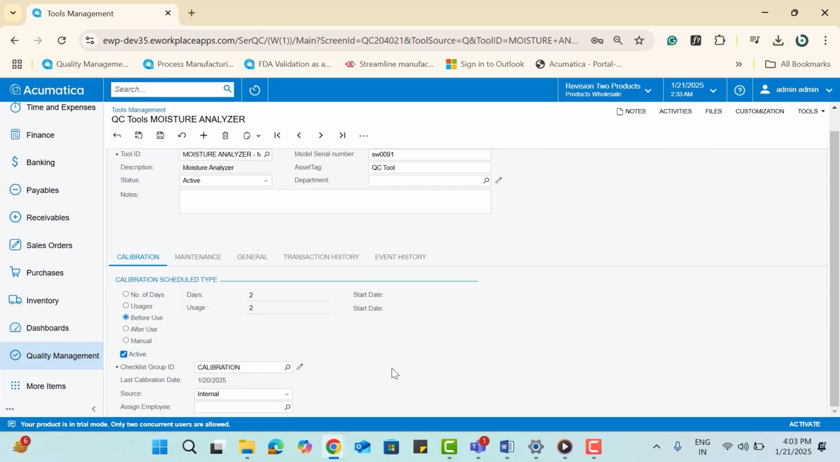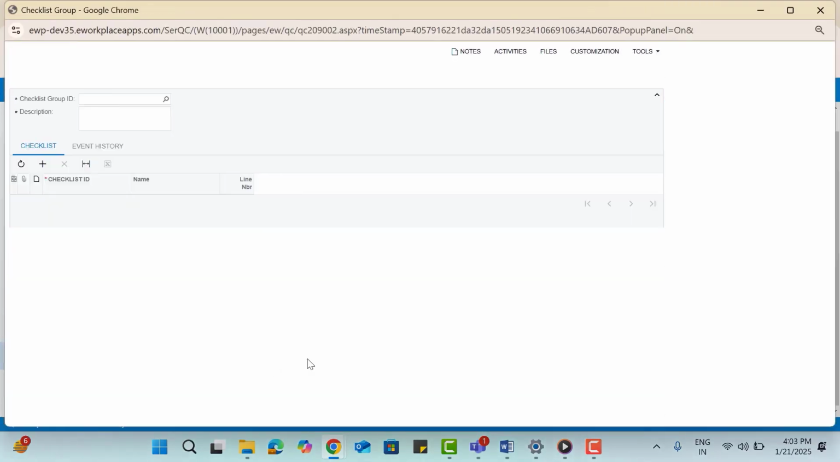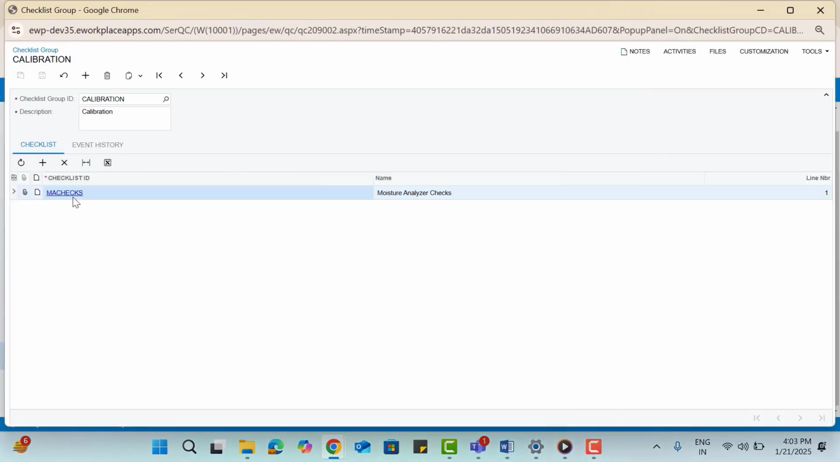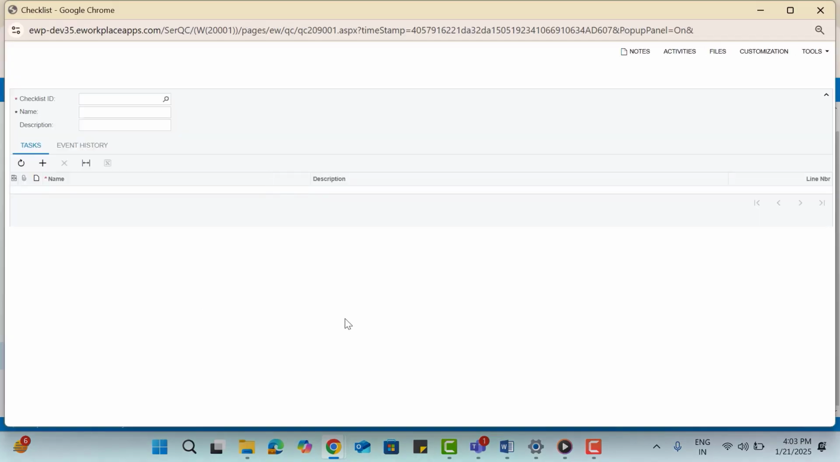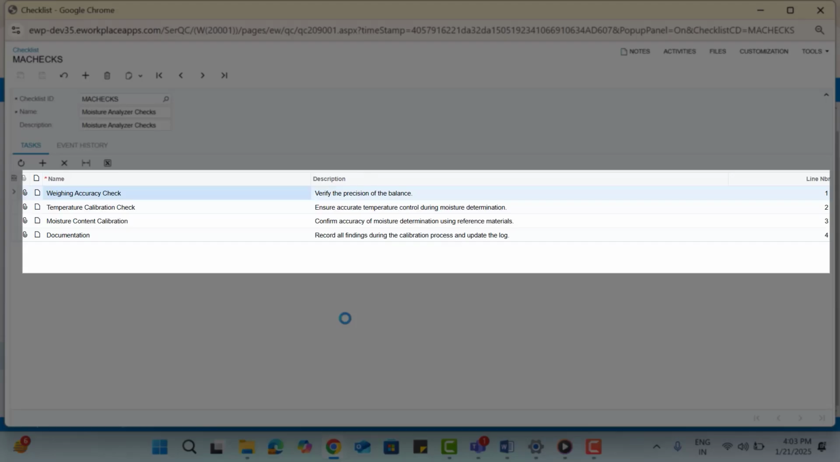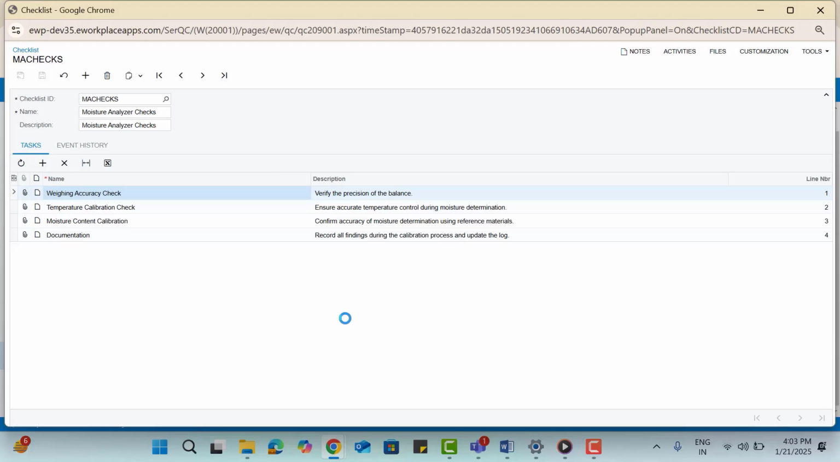The calibration order will be generated only when marked as active here. The checklist group ID can be associated here to ensure the user completes the checklists while calibrating the tools and machines. Going to the checklist, we see the list of moisture analyzer checks that need to be marked as complete. We will see later while performing the QC.